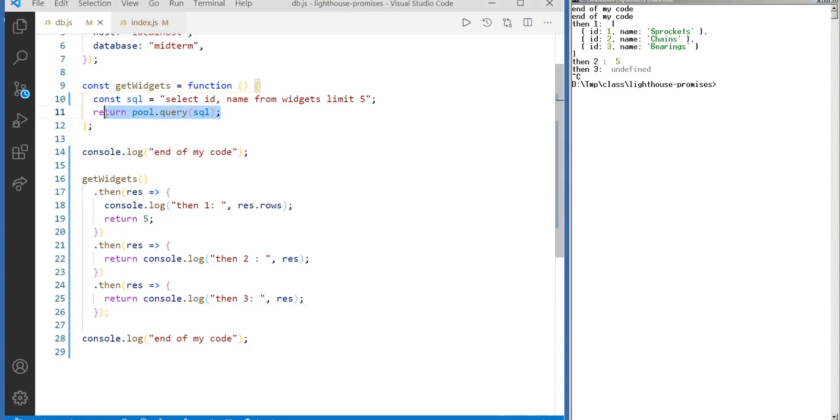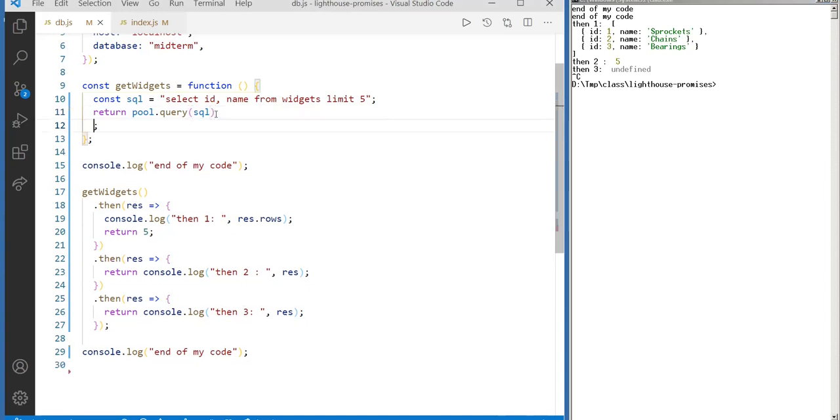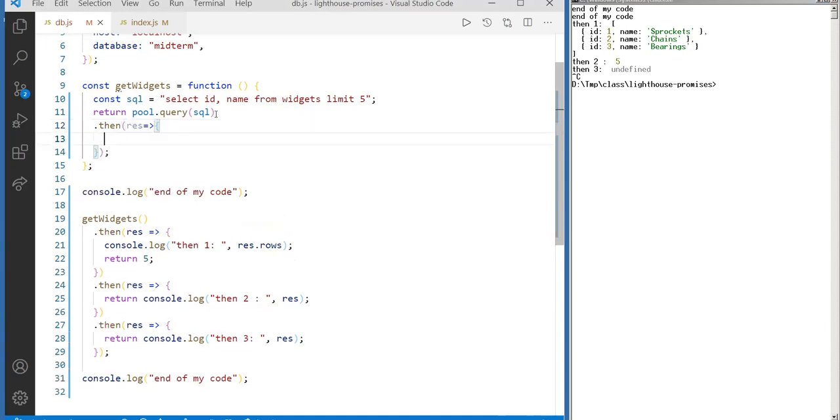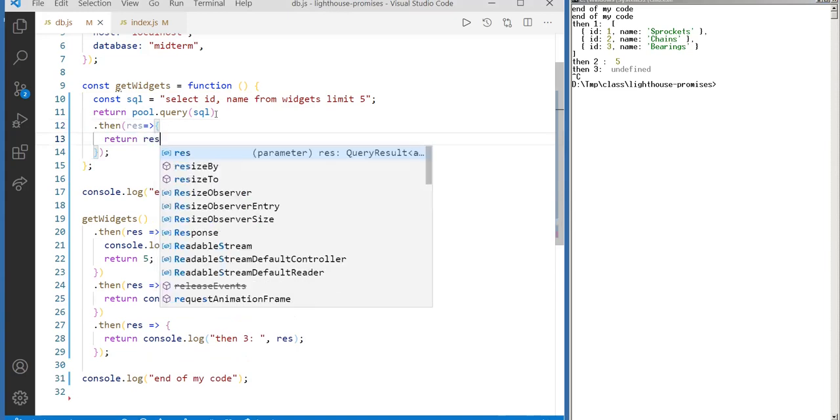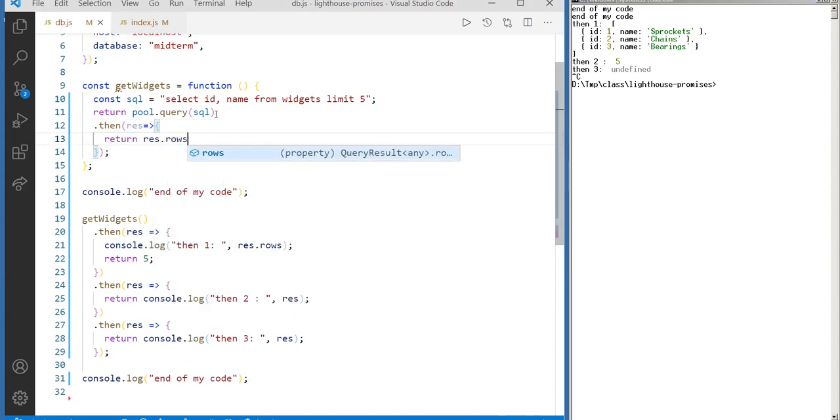Remember this pool.query? We didn't quite do that, did we? We did something a little different. We actually did a dot then on here, didn't we? We did a dot then with, call it res again. And what we did was we returned res.rows there, didn't we? We actually took care of the detail of the rows.